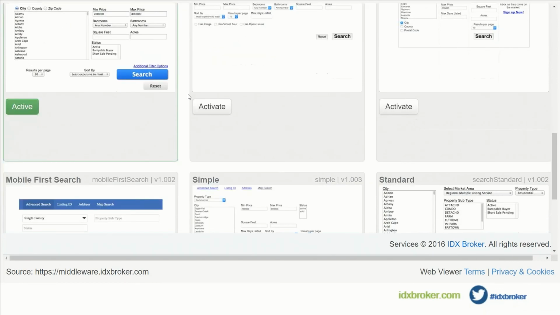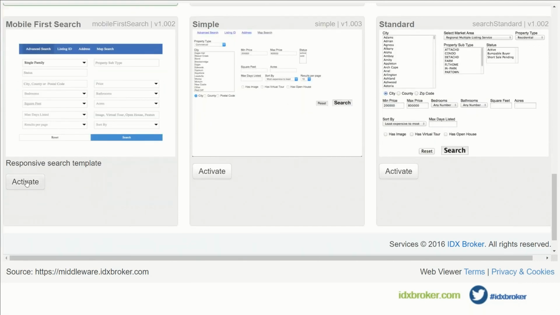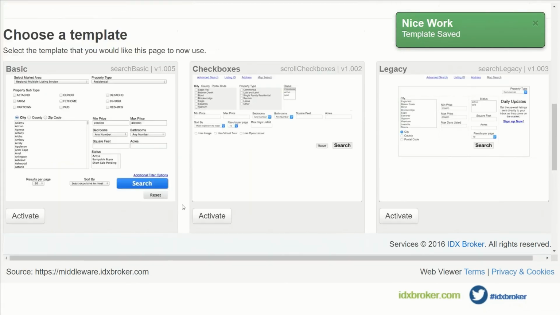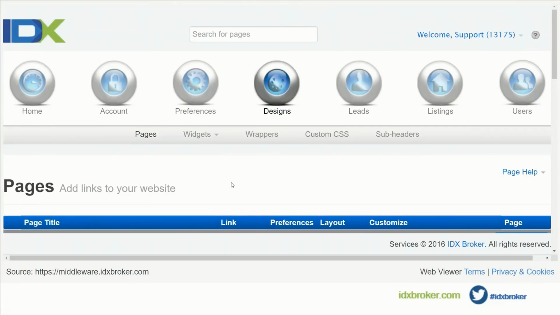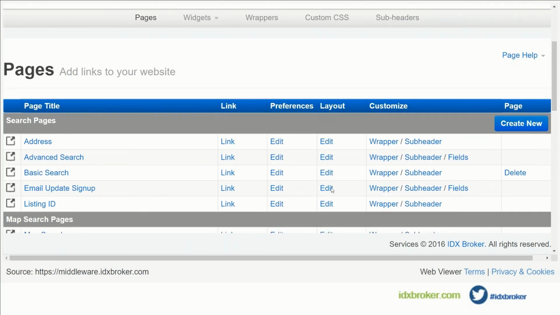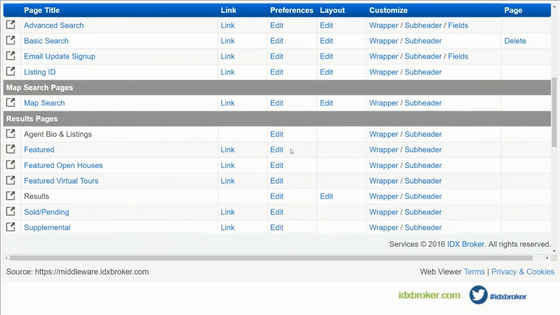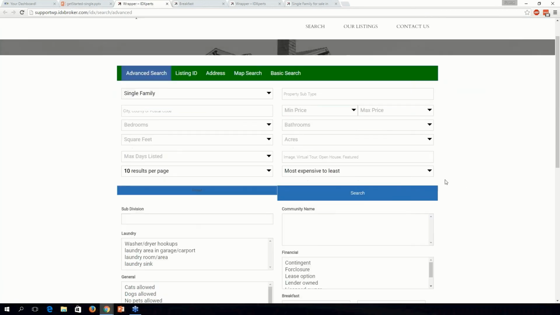We do have a template specifically built for mobile, and that's called the Mobile First Search. I'm going to activate this. Now, if I go to my advanced search, and you can edit that template on each of these pages, just go to Edit under Layout and select Mobile First. Now if I go to my advanced search, you'll see that it looks like this.